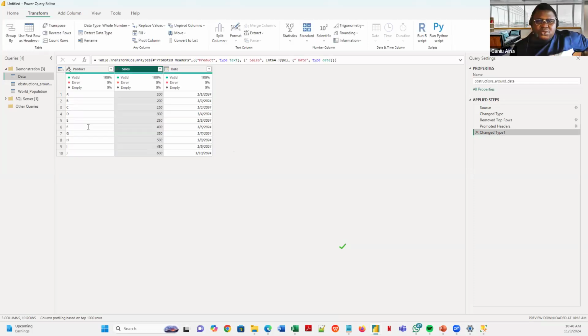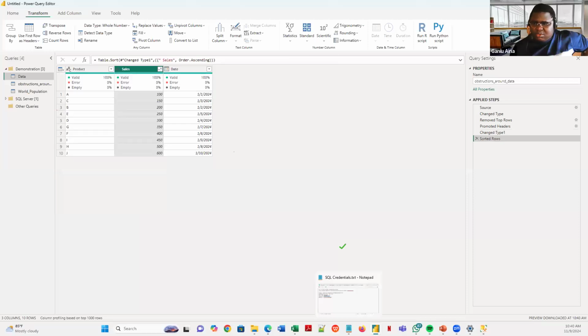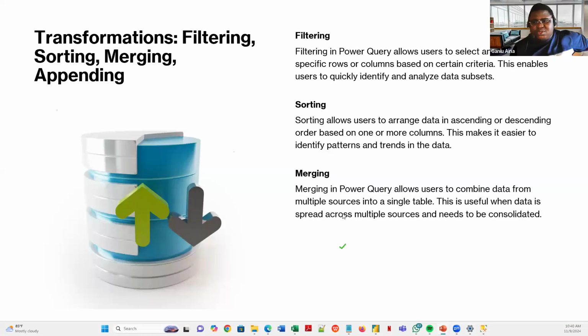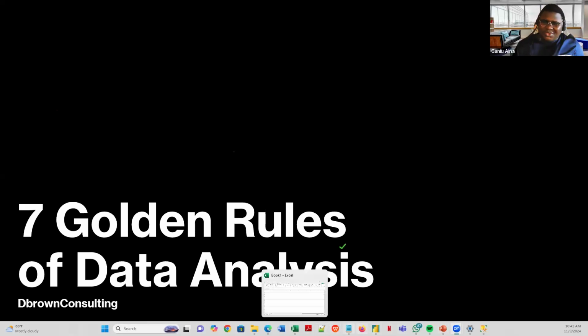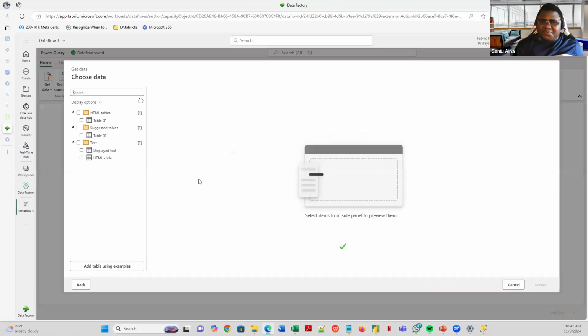So let's say I want to sort in ascending order. I can sort here. And we can merge. Mr. Paul is going to demonstrate that we can merge two things together, and append. So, seven golden rules of data transformation. Most of the time when we transform data, we don't even know what we are doing. There are some specific rules.